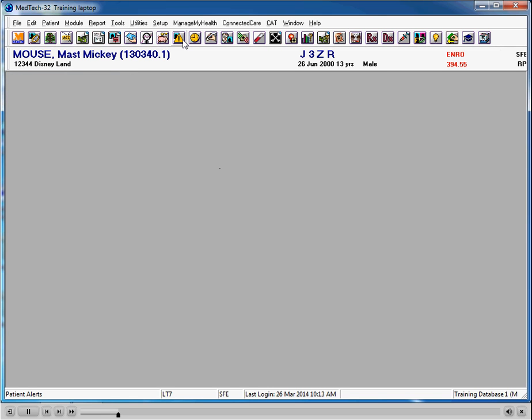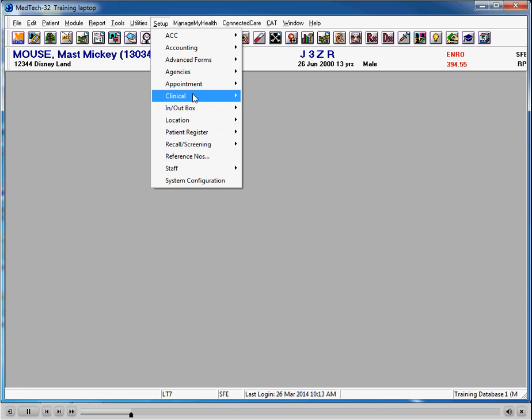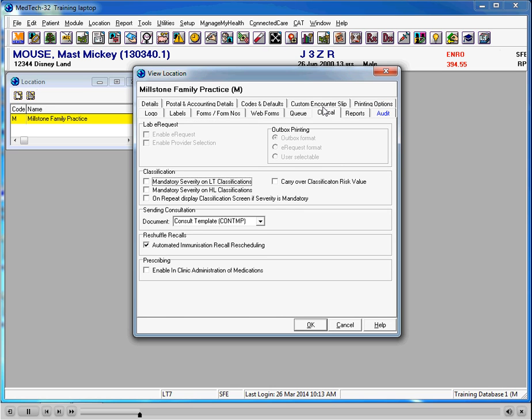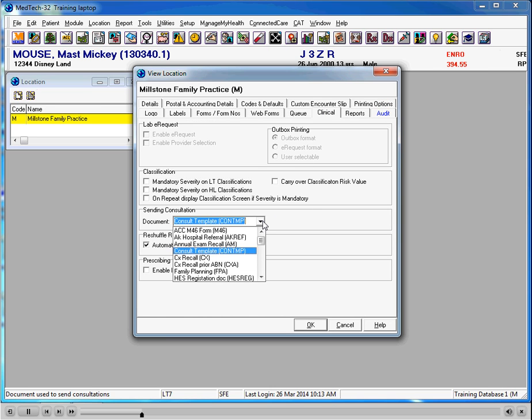The practice also needs to confirm they have a consult template, so a consult template document, attached to the location settings within the clinical tab. So this can be confirmed by going into the location setup, and coming into the clinical tab. So it's here that the consult template needs to be attached, and we can see that it is showing in there.